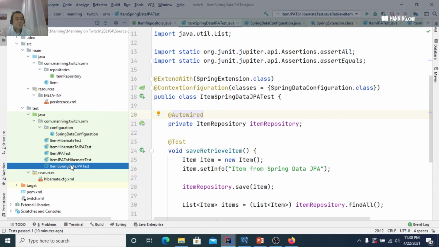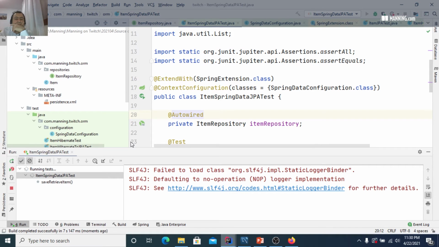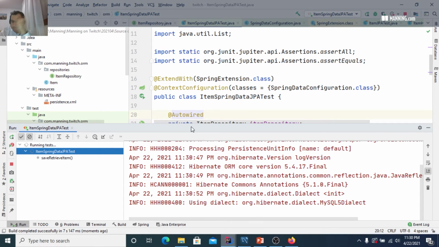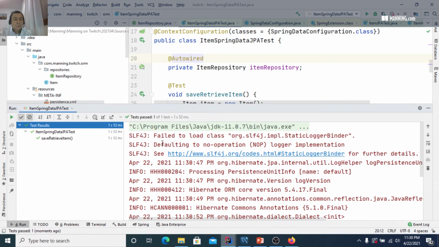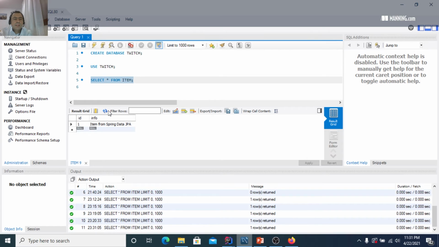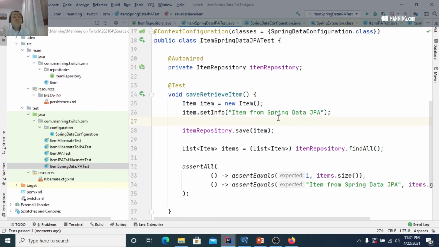Let's execute this test. We haven't executed it yet. Okay, just a moment. Save retrieve item. Okay. And if I go here, I will see item from Spring Data JPA. I modified the information from here in order to differentiate between these items and to be sure that we are executing the right test and successfully.